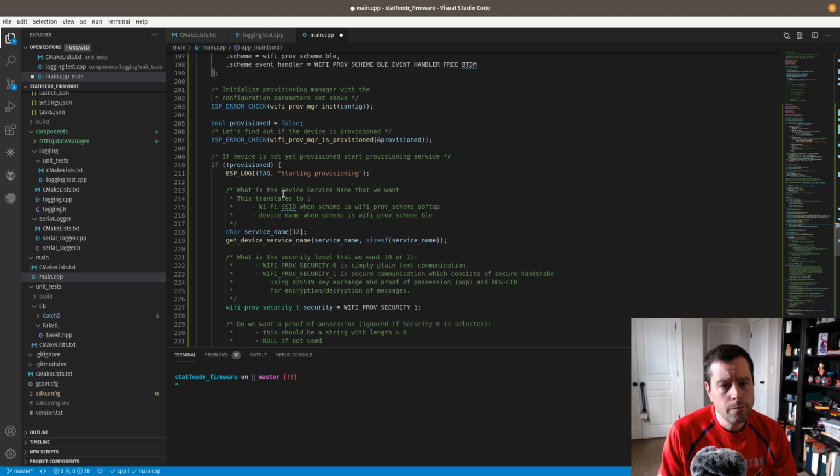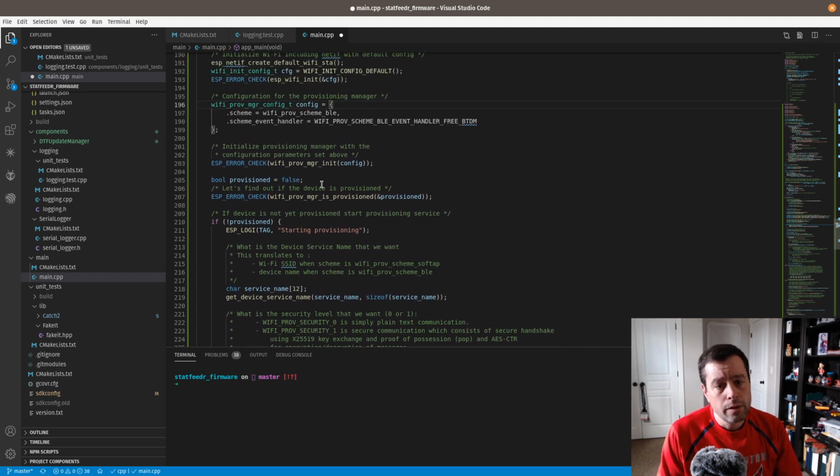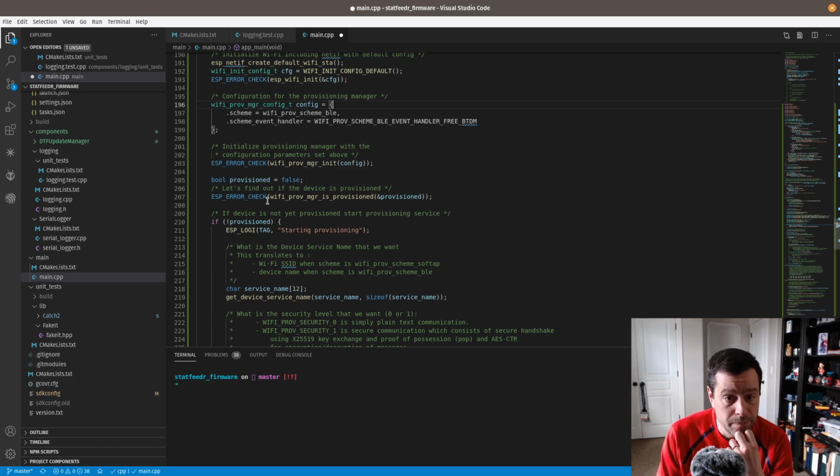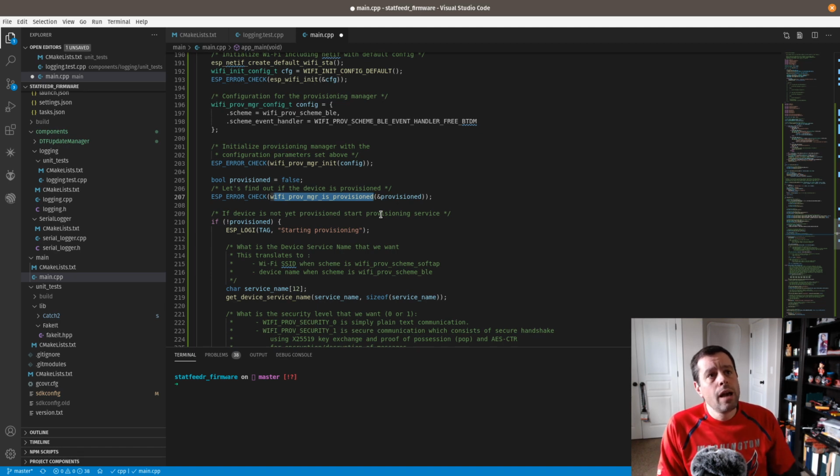Here we go. So now it's kind of nice. I'm interested to see how well this works. Wi-Fi provision manager is provisioned. So this is going to check: do you already have Wi-Fi provisioned? And what we're really going to need to dig into is, how does this work if somebody's changed their Wi-Fi password? Because I've had a couple of customers with that as well.